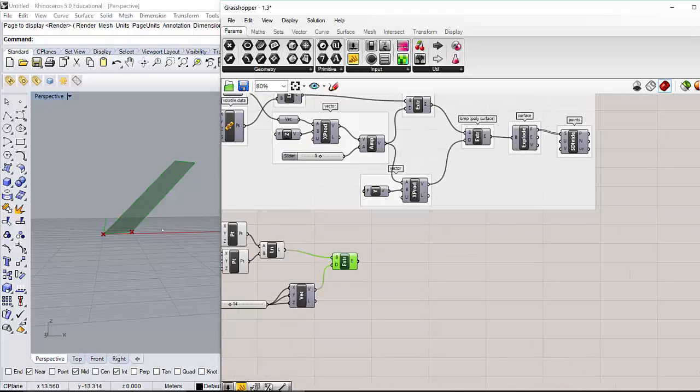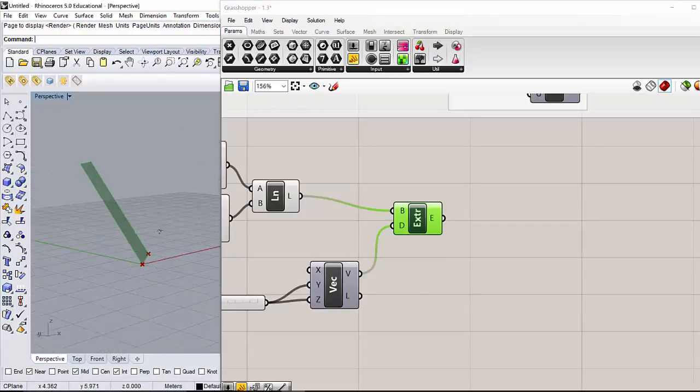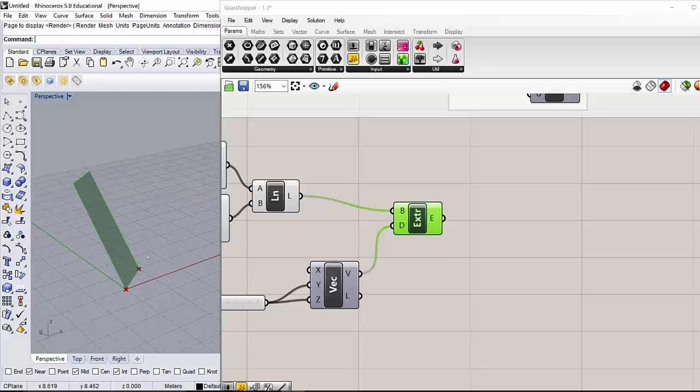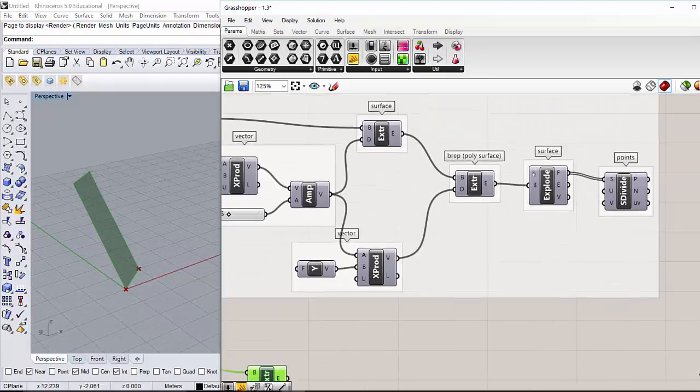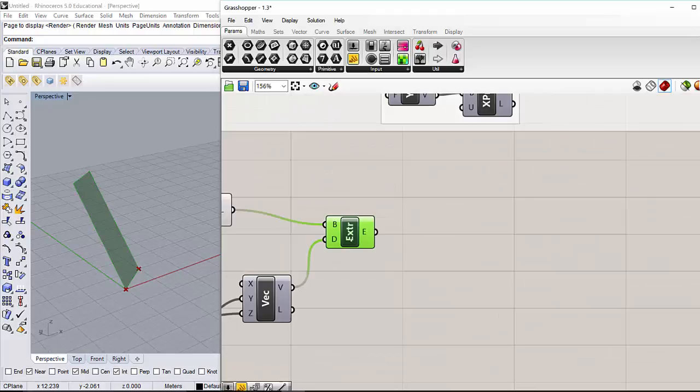So here we are extruding a curve. If we extrude a curve, we get a surface, right? What if we want to extrude a surface? What are we gonna get? We're gonna get a solid. Let's just copy and paste this one.